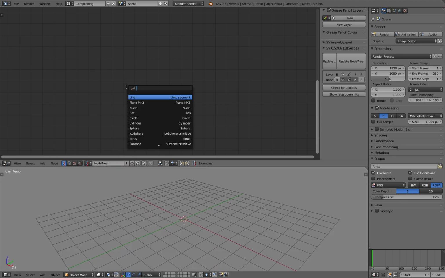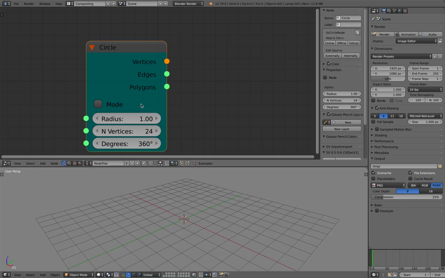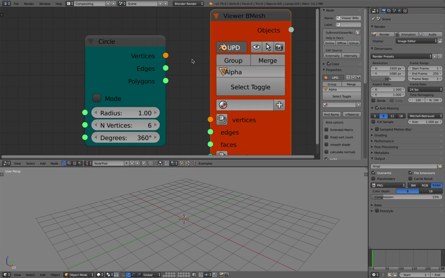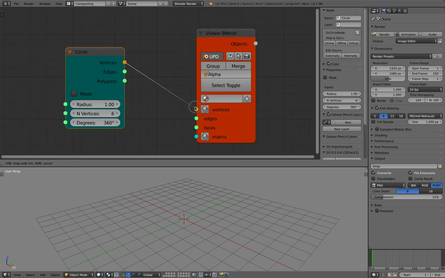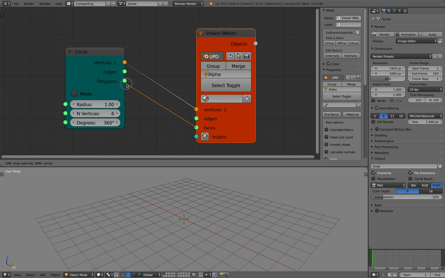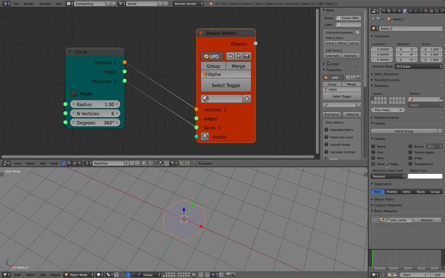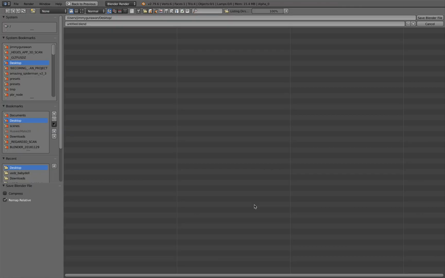So the nodes, of course, we're going to be using Circle. Vertex is going to be 6. That's the hexagon. And the output is going to be BMesh. So let's see how this works. This is what you get by default. It should be pretty simple to create, I think.